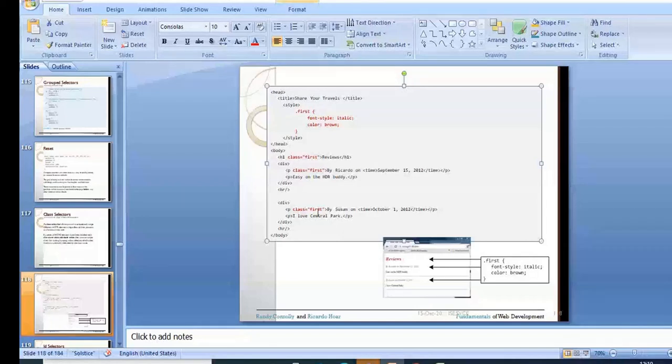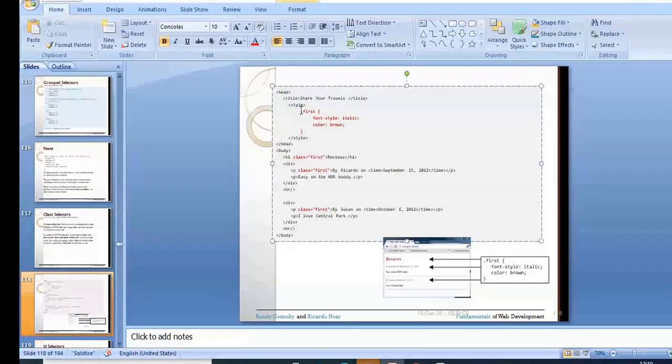In that case, I want to specify the class name for each of the tags. Whichever tag I am giving the name, for those tags it is going to apply the style. You can just observe ".first". So this is a representation of a class selector. You can just observe here.